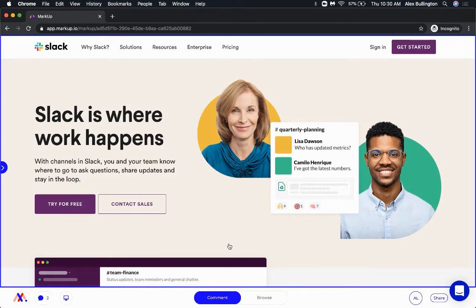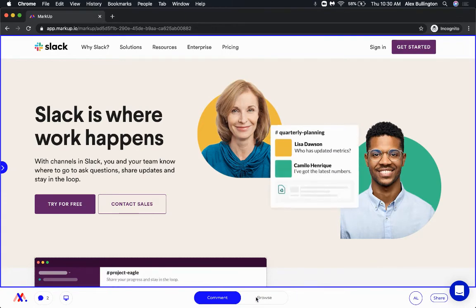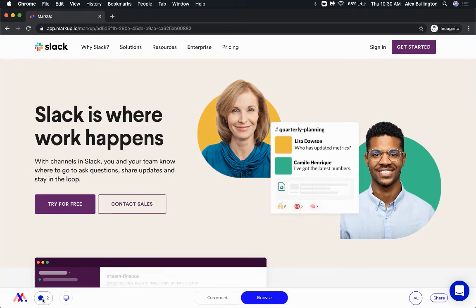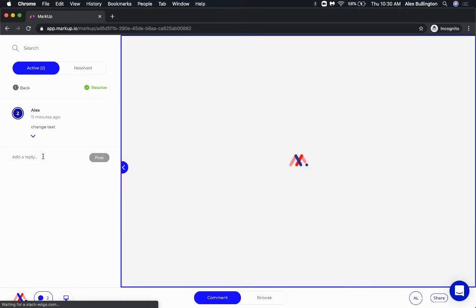So now that I'm in as a guest, I can go between comment and browse. I can also come back here and look at the specific comments by clicking the comment bubble down here. These are the comments that my colleague or my teammate would have left for me. And likewise, I can click into these comments and it'll take me exactly to where that page is in the site and where that comment pertains to.